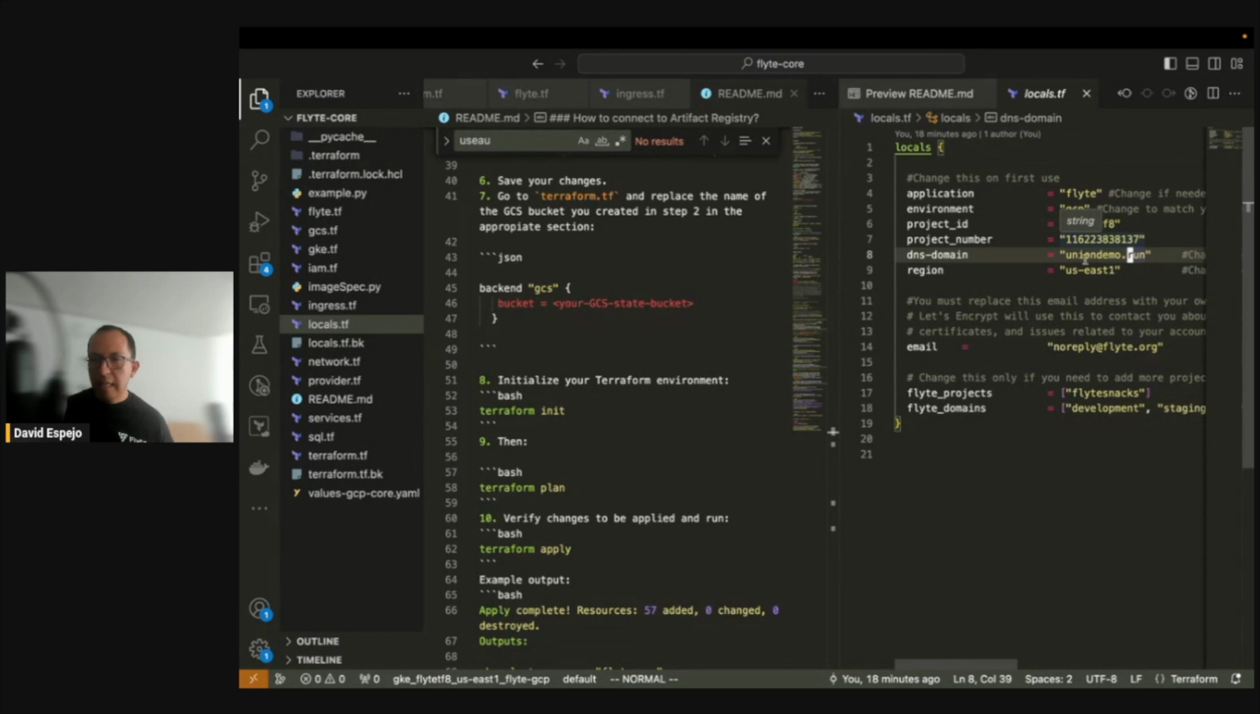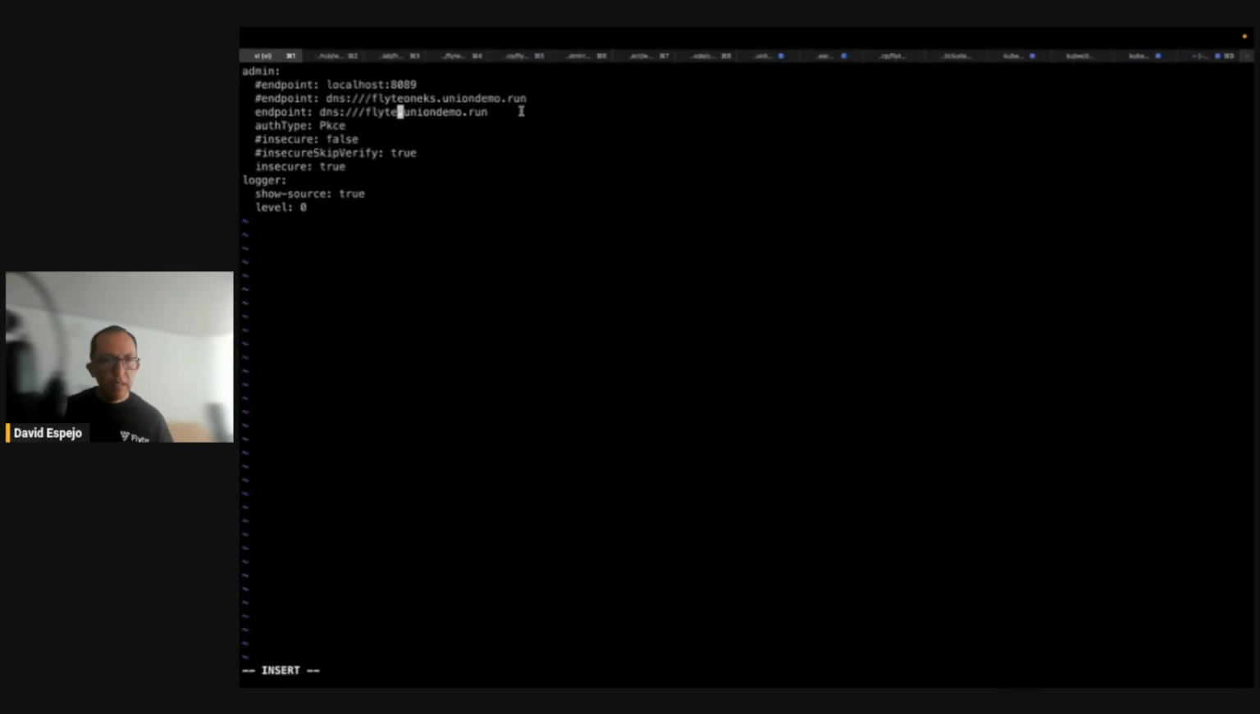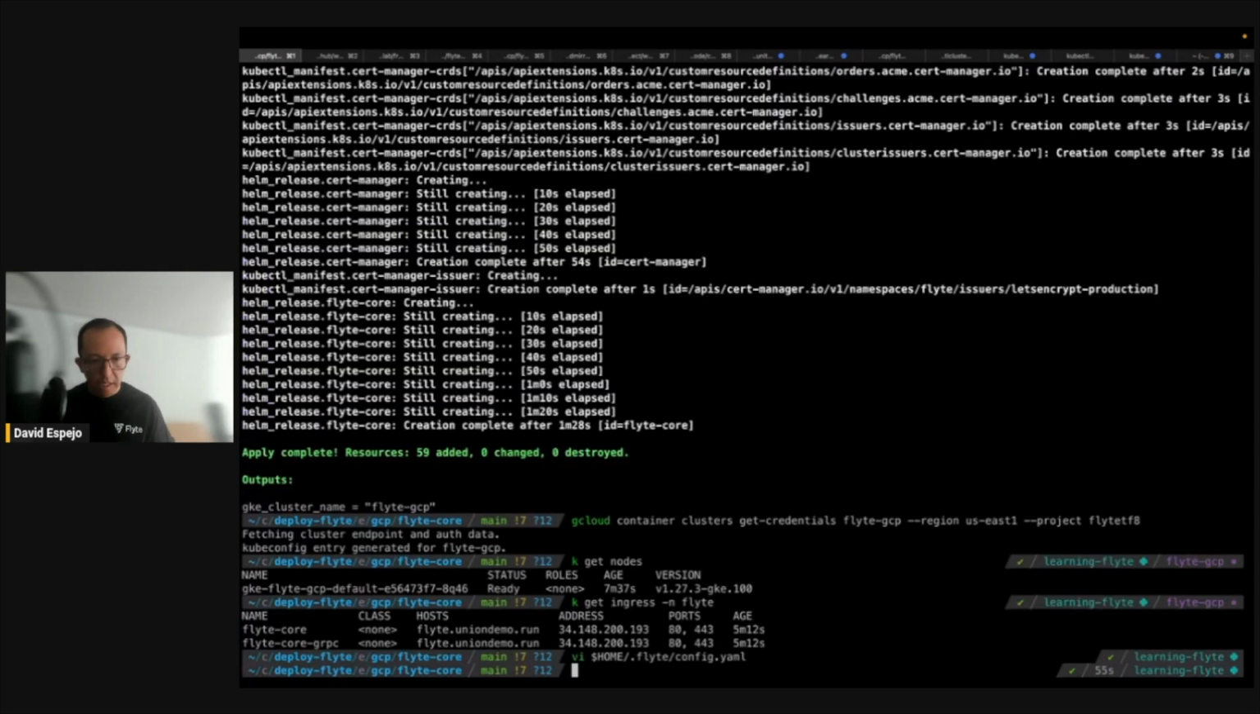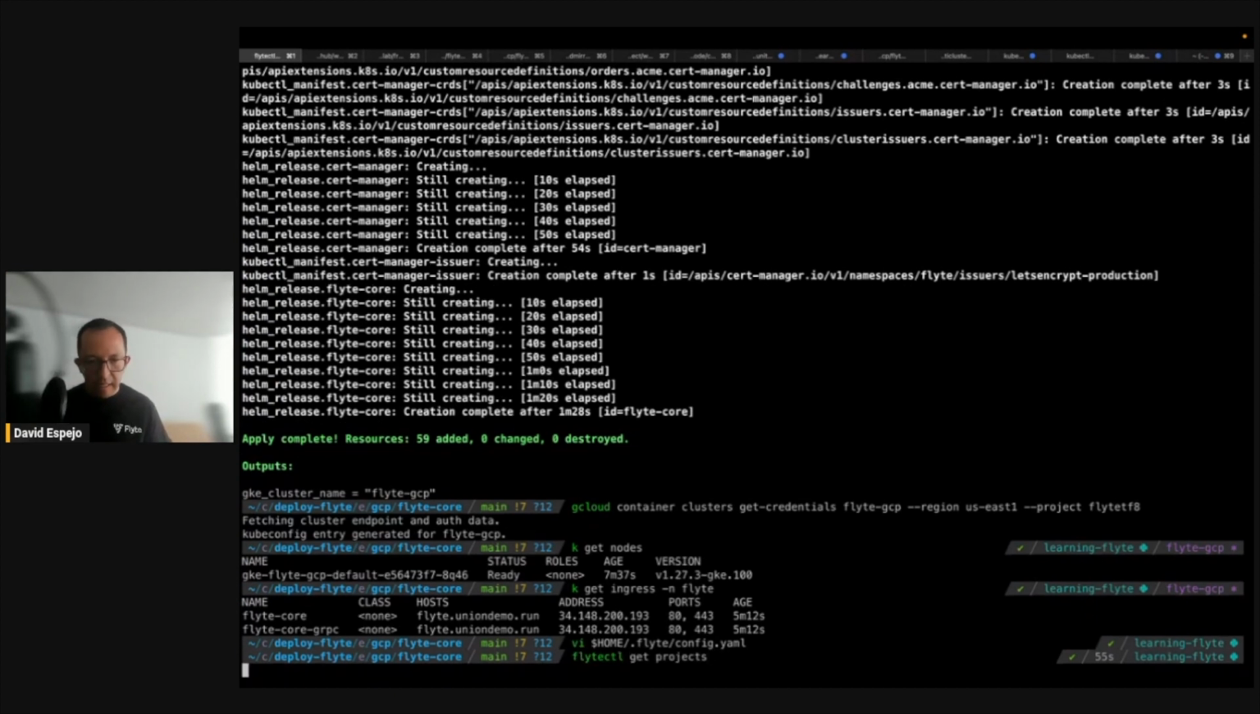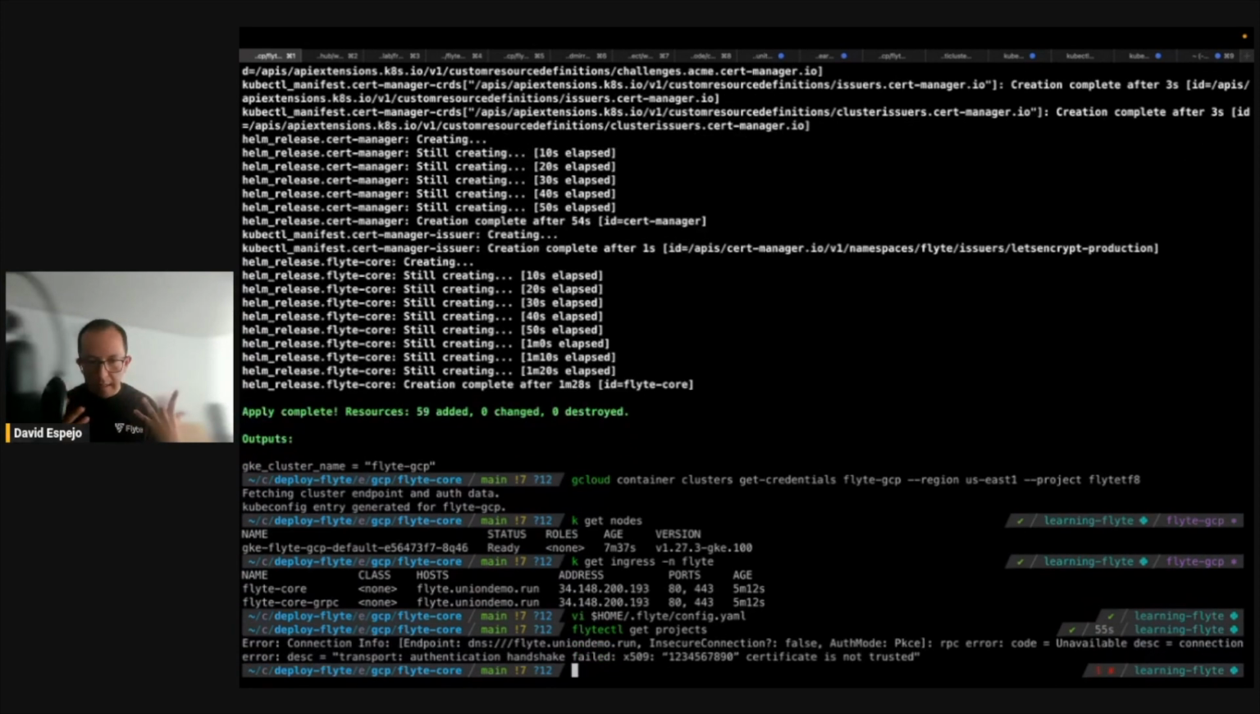By default, the FQDN will be formed by the application, whatever you use here in application, dot your DNS domain. So you can change this accordingly. I'm using this here. We'll make sure that this is insecure false, so it will force the CLI to use an SSL connection. If I do something like flightctl get projects, it's going to complain because the certificate is not trusted.